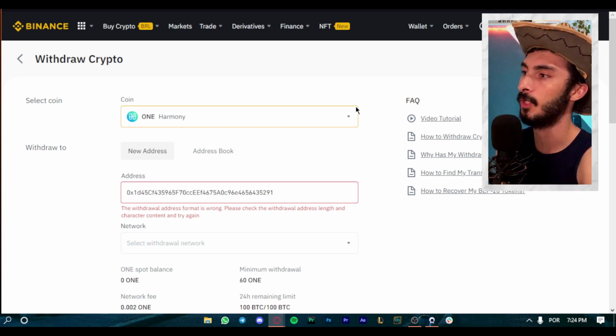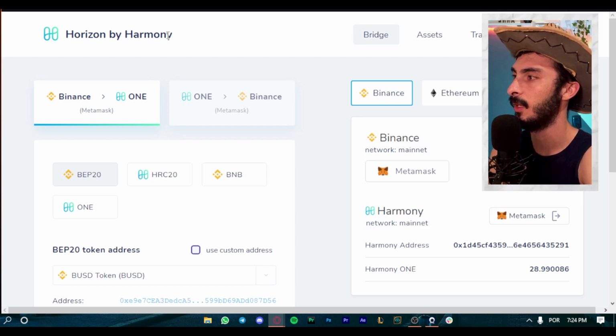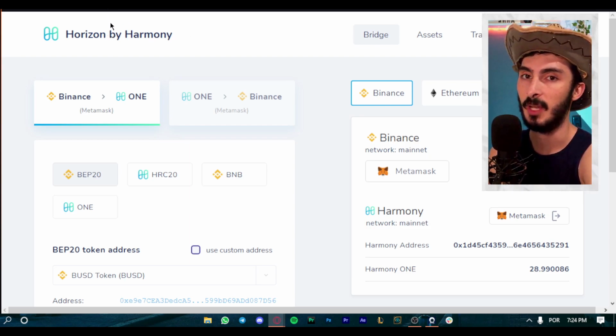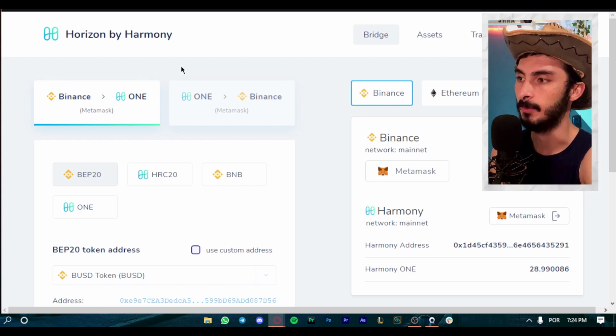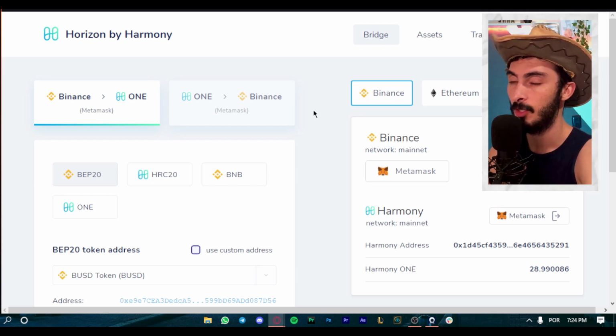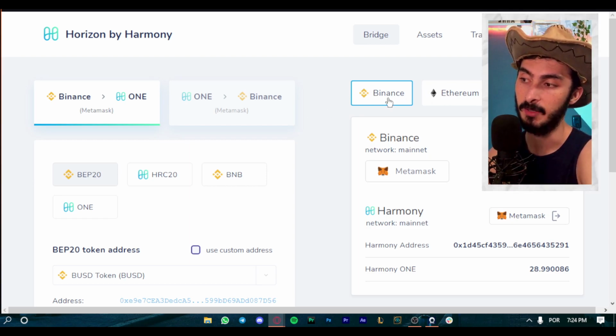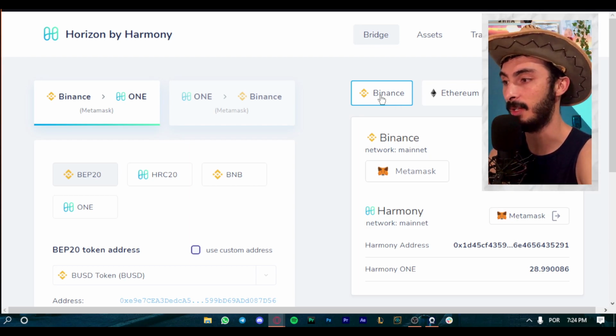Once you're there, you're gonna go to this website. It's called Horizon by Harmony, and it's the bridge. So you just type bridge.harmony.one, and you're gonna get right here. So in this bridge, you can basically decide to send it from Ethereum or Binance. In my case, I'm going to send it from Binance to Harmony.